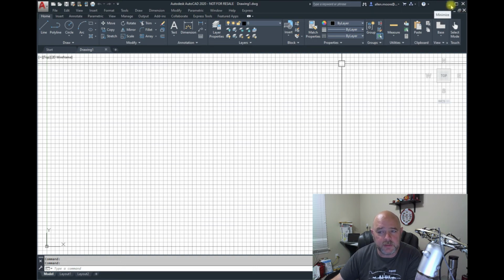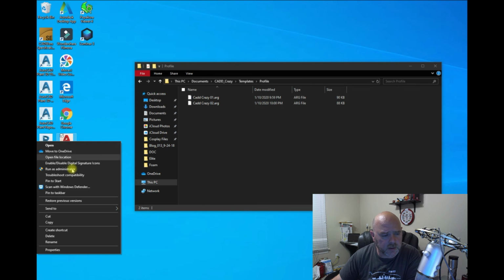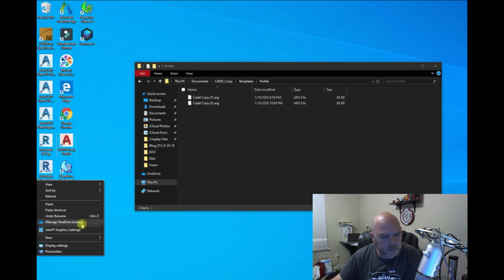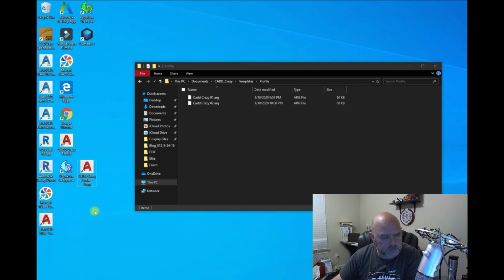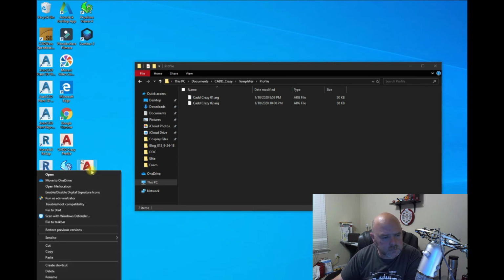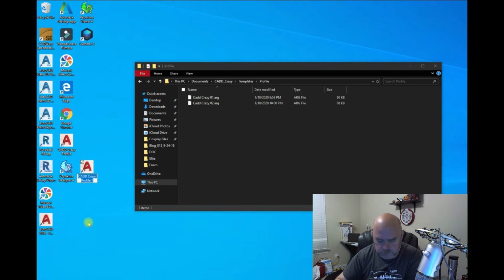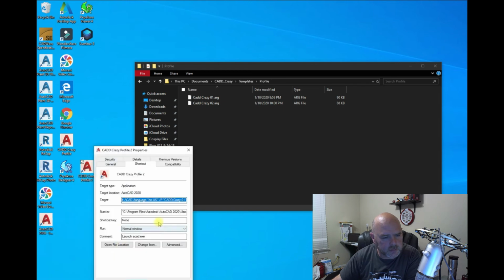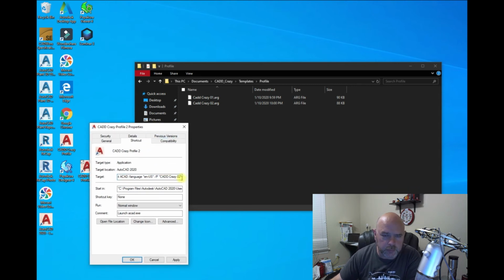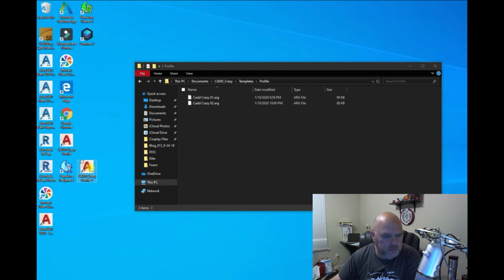Now, if we wanted to do the same thing, we're going to copy this one, copy, paste. So there's our profile. We're going to rename this one Profile 02. Okay, and we're going to go here and we're going to name this one 2. So now it is pointing to our CAD Crazy 02 profile that is already on our system. We're going to hit apply and close, and we're going to double click on this one.